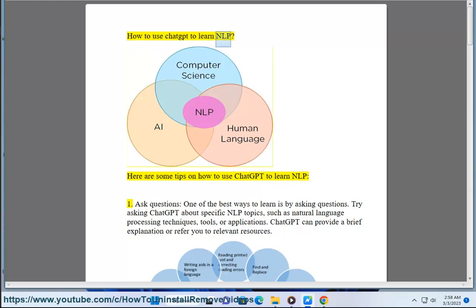How to use ChatGPT to learn NLP. Here are some tips on how to use ChatGPT to learn NLP. 1. Ask questions. One of the best ways to learn is by asking questions. Try asking ChatGPT about specific NLP topics, such as natural language processing techniques, tools, or applications. ChatGPT can provide a brief explanation or refer you to relevant resources.